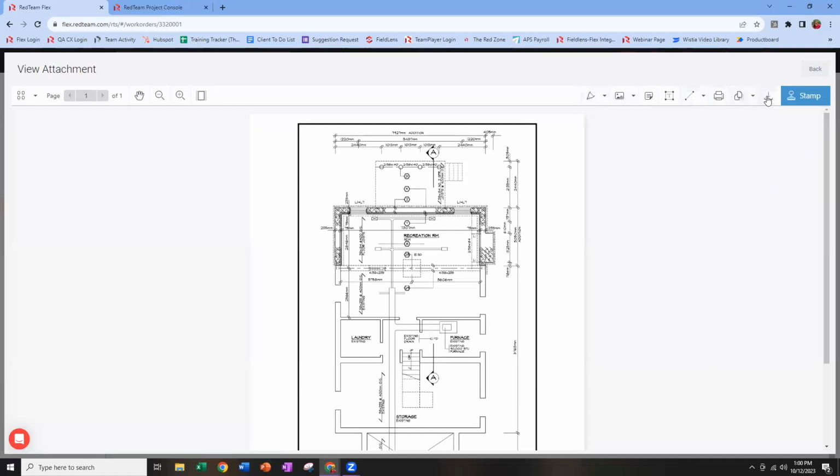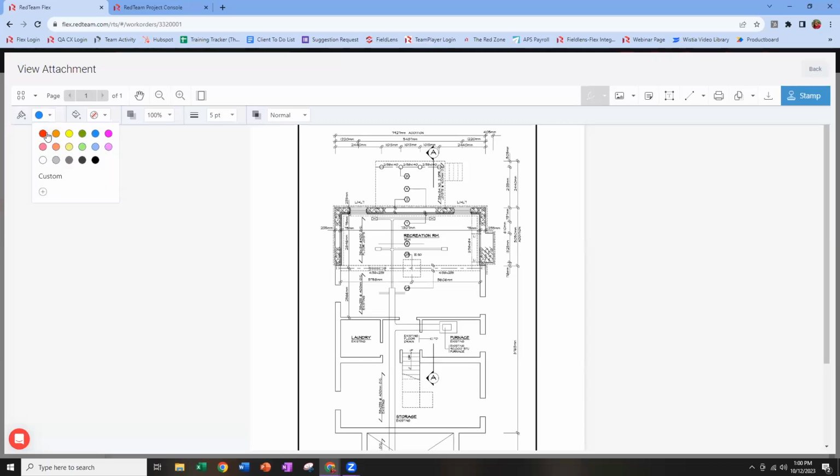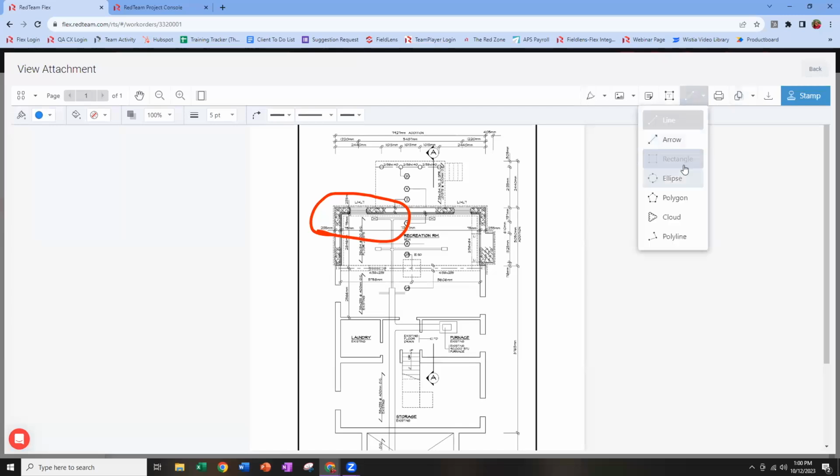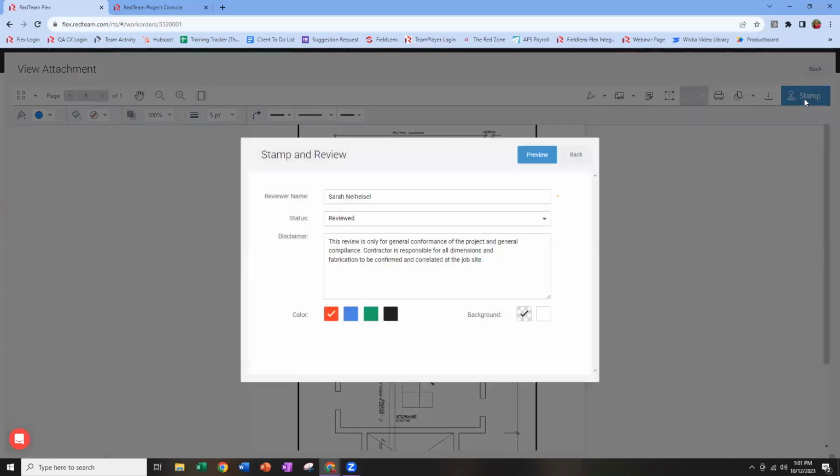We have all those same markup capabilities that we see with our plans and specs. And we've also got a stamp feature here. So I'm going to go ahead and make a markup of some kind. Draw a circle, right? Whatever I need. Got different line capabilities. And then I can stamp. This is my reviewed stamp.